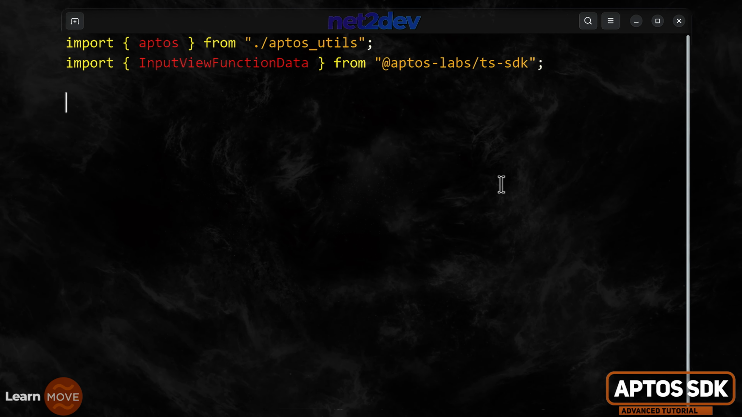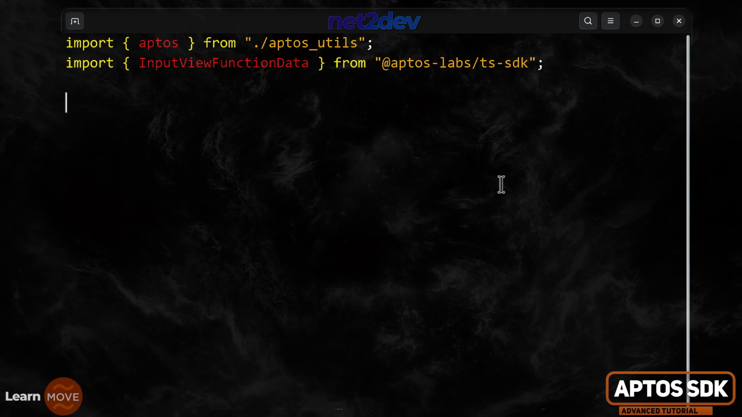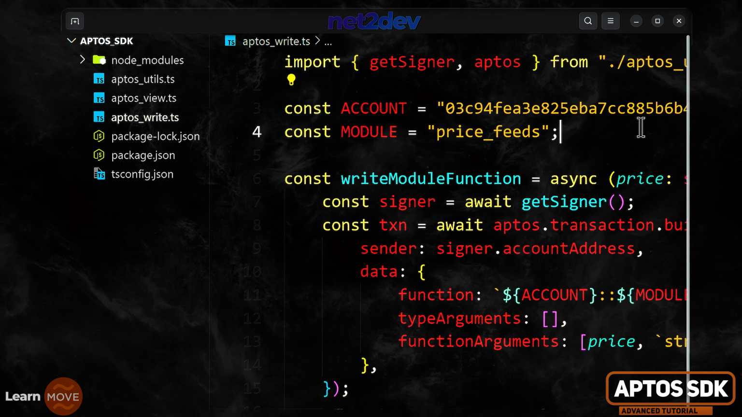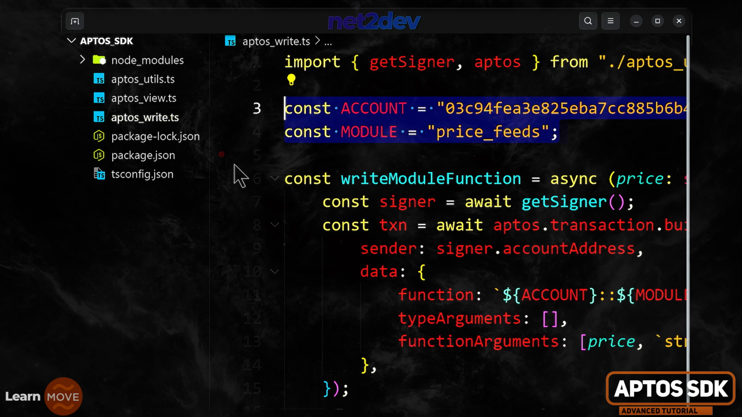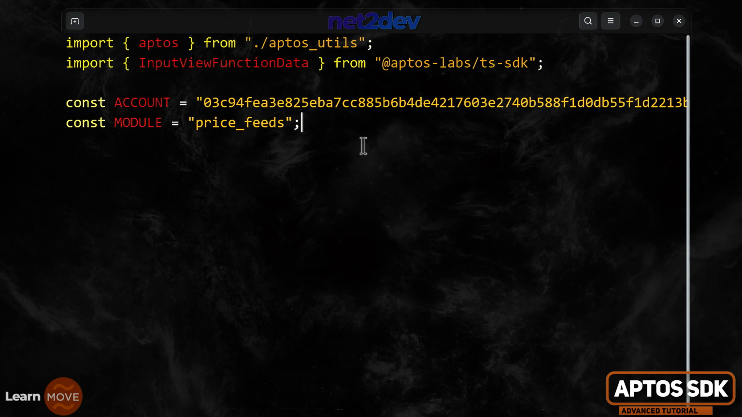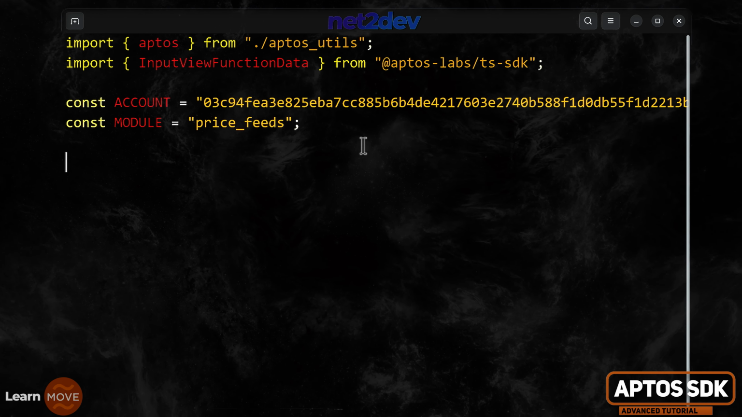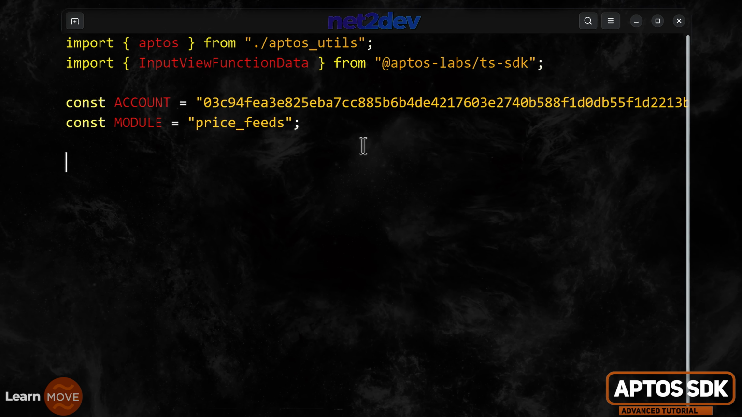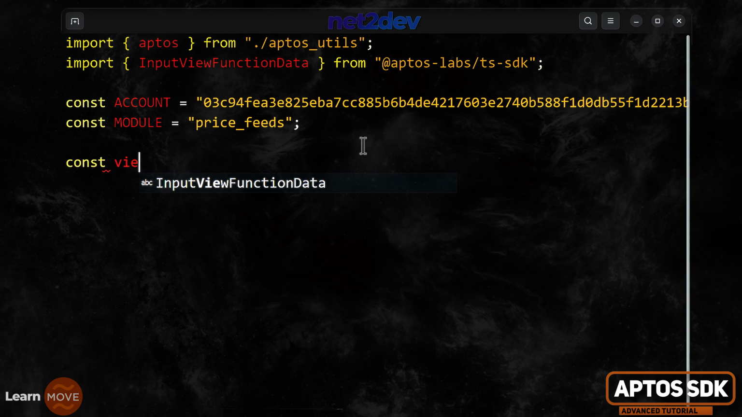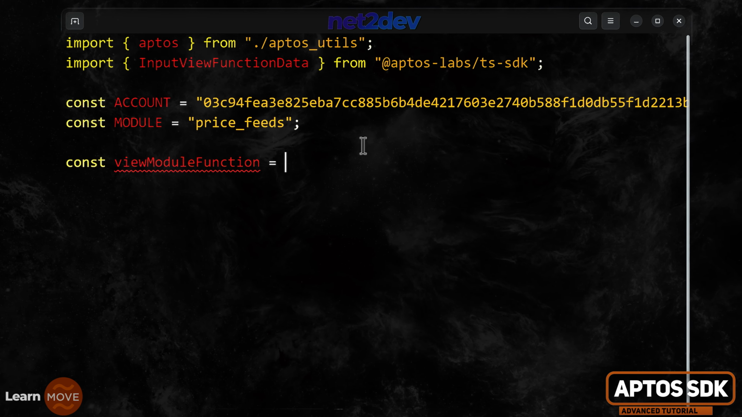And now we are going to write, once again, the account and the module name. I can just copy this from the right file. So I'm just gonna copy this. I'm gonna go to view, set it in view. And now we can write that view function. It's going to be a little bit more straightforward. I'm gonna say constant view module function. It's gonna be asynchronous.